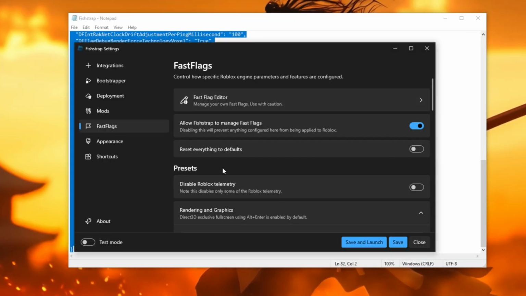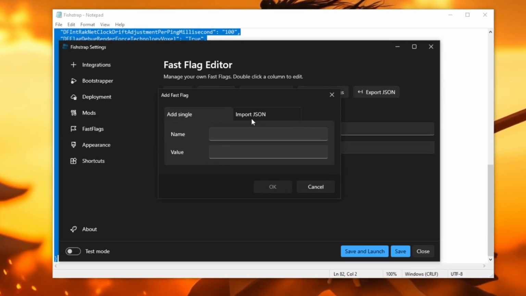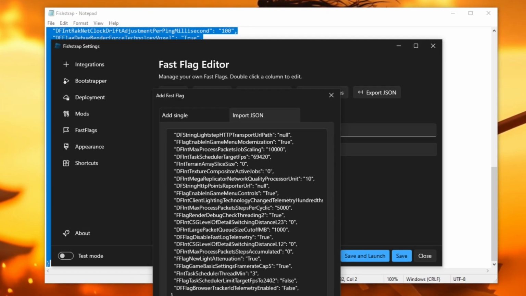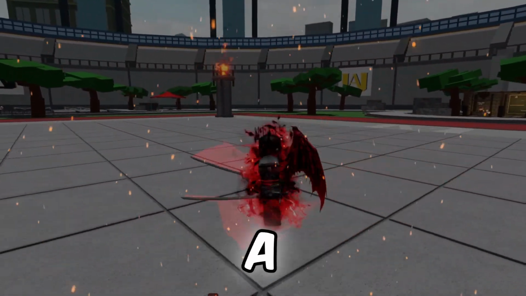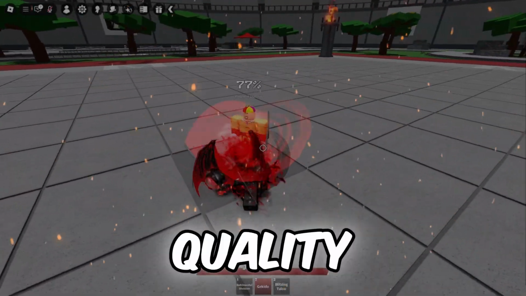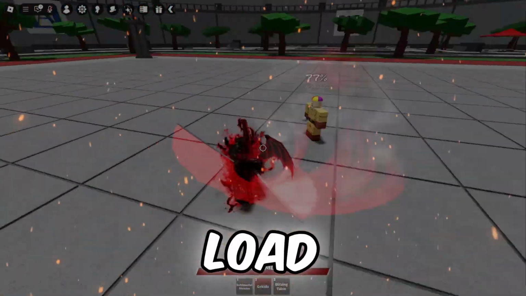Go back to Fishstrap settings, scroll to the top and open Fast Flag Editor. Click Add New Import JSON, right-click to paste the copied content, and confirm by clicking OK and Yes twice. Save this profile under a recognizable name like Optimal Graphics Quality and click OK. The saved profile will now be available under Load.